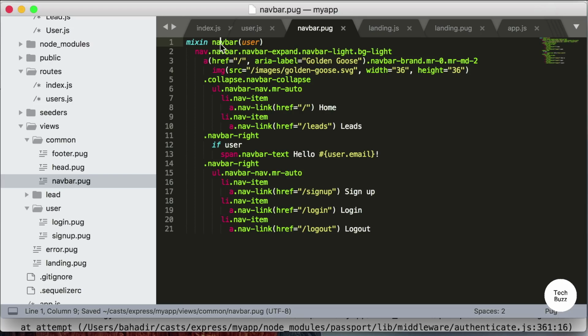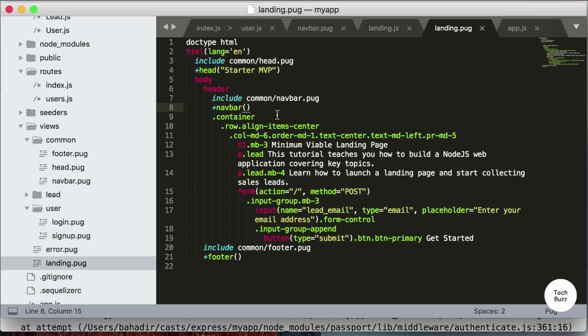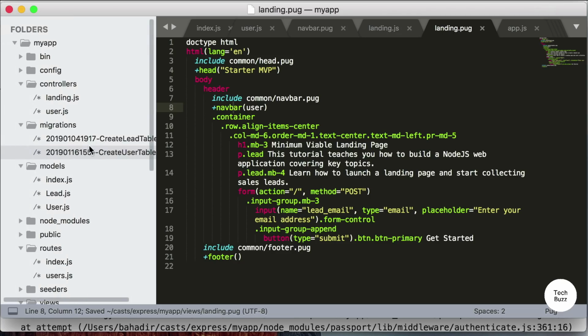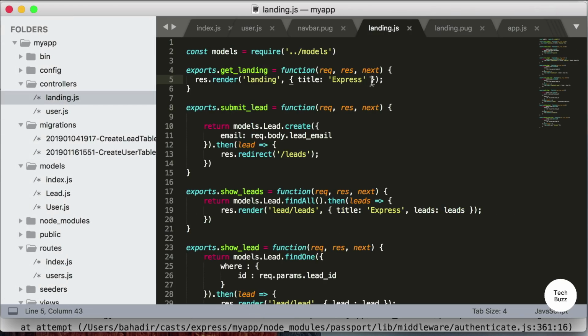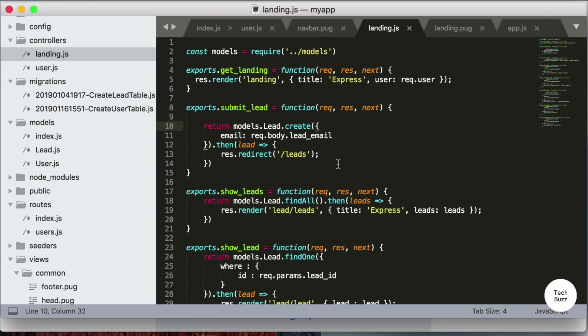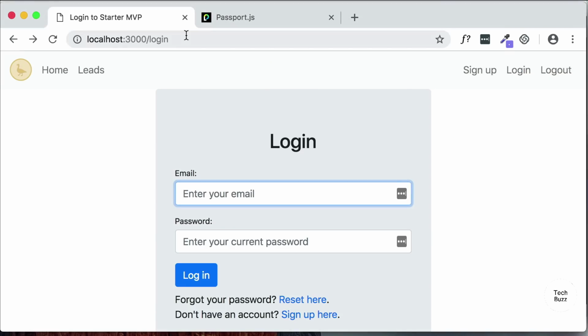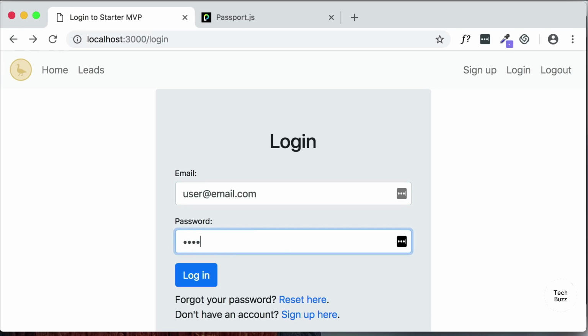And navbar is used from the landing page. So let's go to views/landing.pug and pass the user variable to the navbar mixin. Let's save this file, and now let's go to controllers/landing.js. We're going to pass the user variable to the render function. So let's type user: req.user. If you recall, Passport.js will populate this req.user field with the user object if there's an active session going on. Let's go to our browser window to test the login and logout routes. Let's go to login and type user@email.com, password, and login.